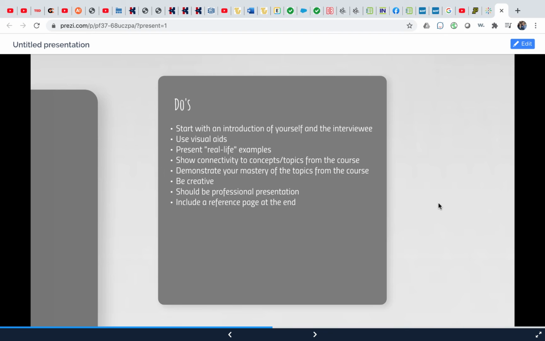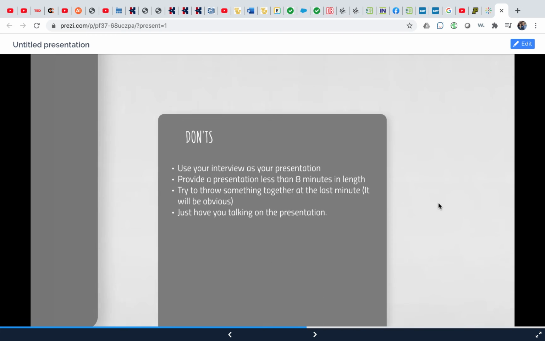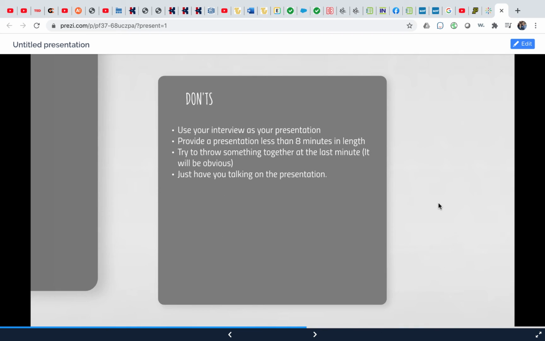Again, the goal is to show connectivity. Where did you show connectivity? To the readings and to the course material. You have a reference page. You've probably referenced it during your presentation. That's why I require you to have a reference page.